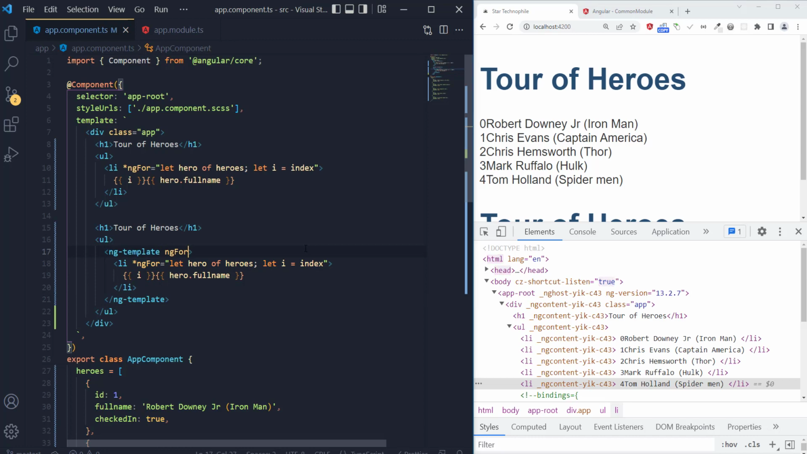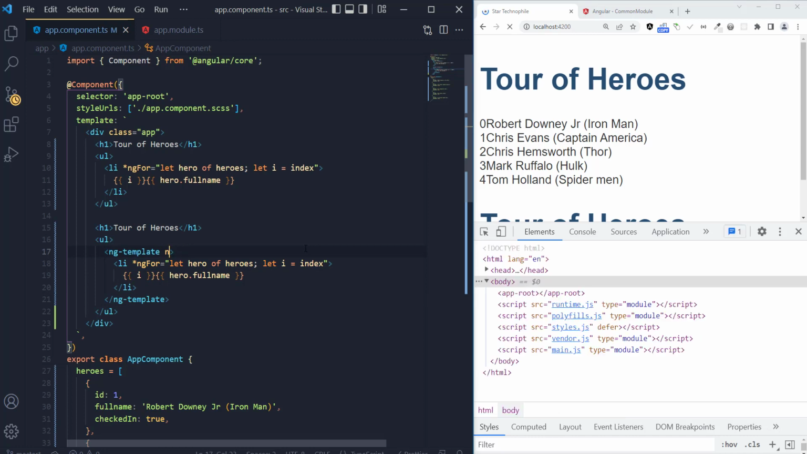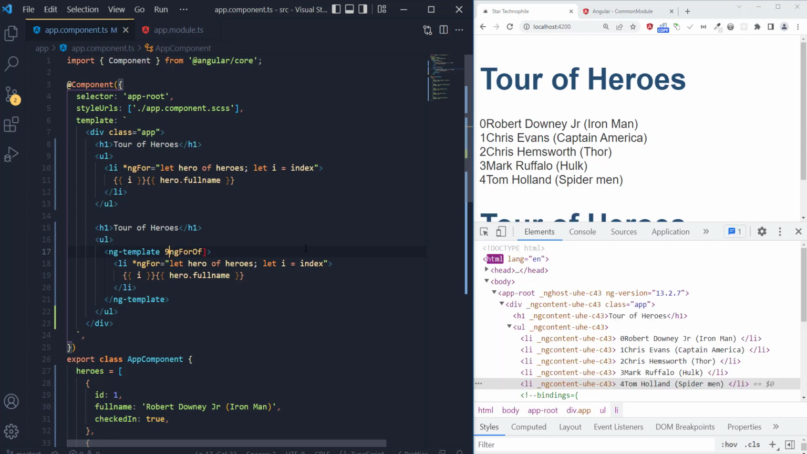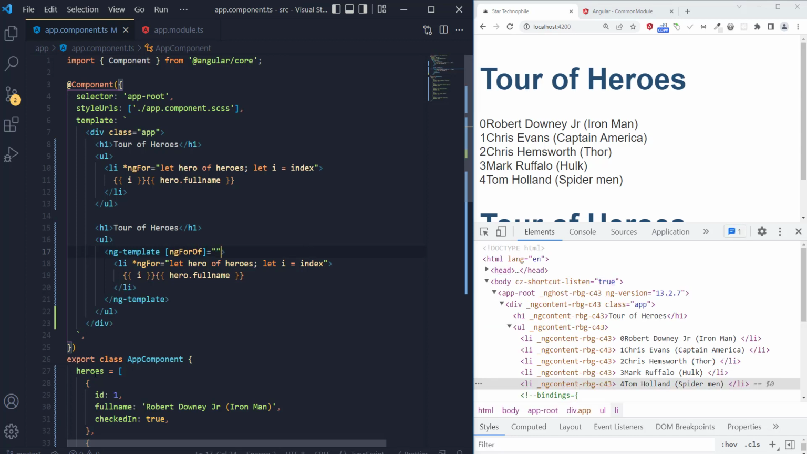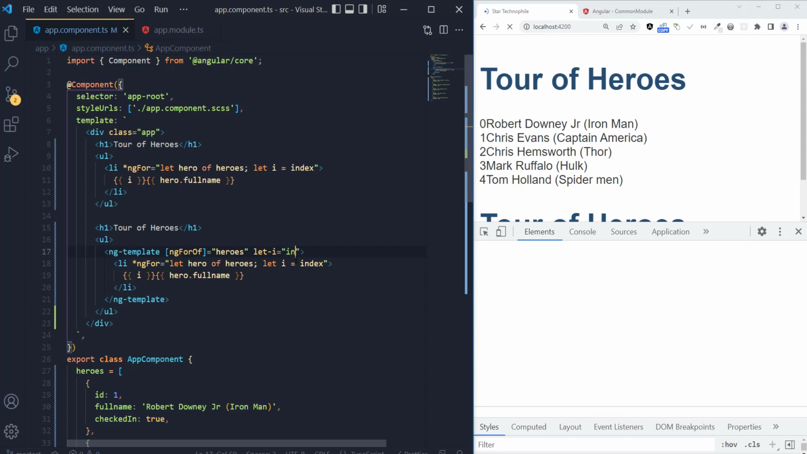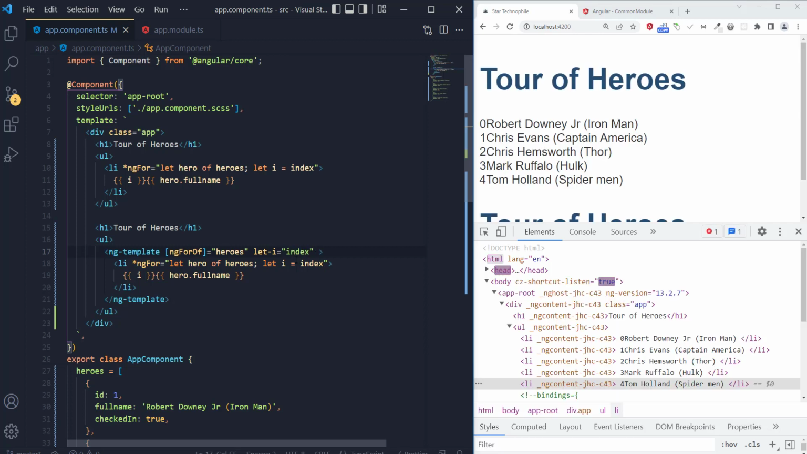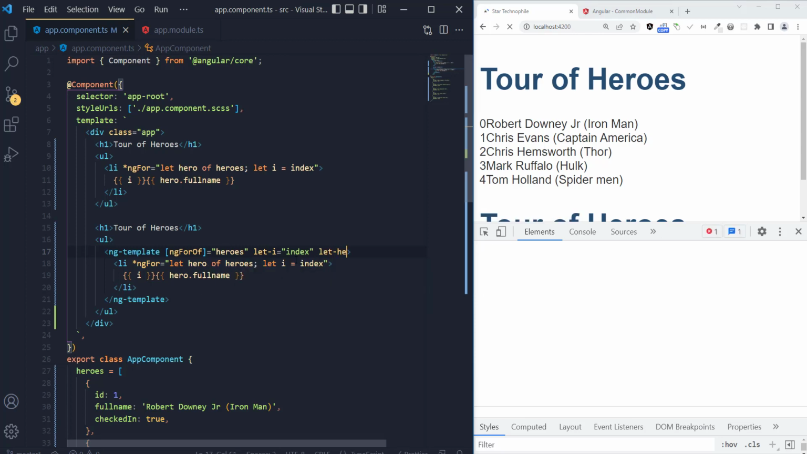this ngFor is called ngForOf. So this is the property binding, and inside that you will give your collection name. The collection name is heroes, and for creating the variables you will create more variables. The syntax is let-i equal to index, and you need to give another variable, let-hero. So this is how it works behind the scenes.